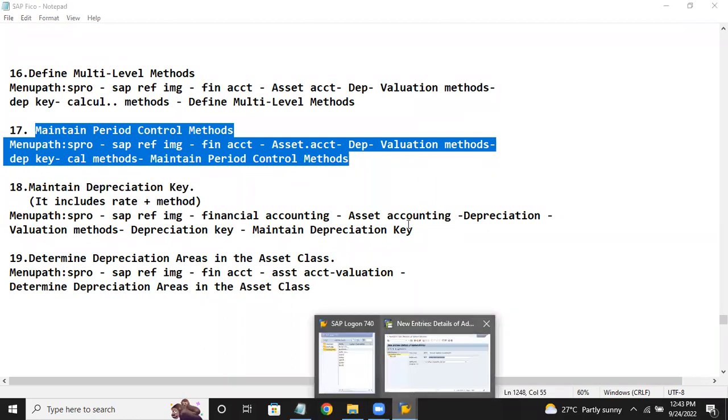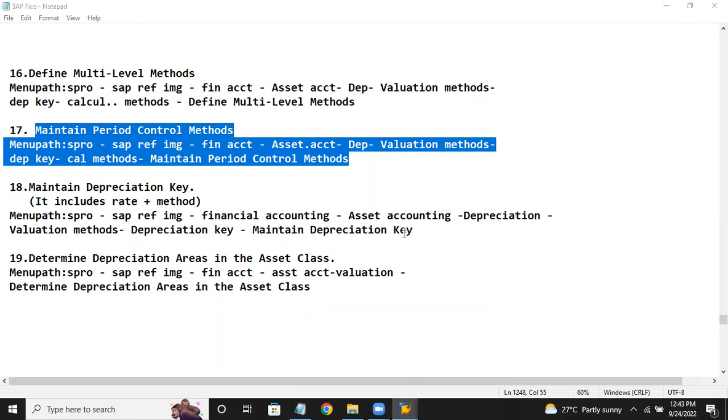Madam, your voice is not coming. Oh, sorry. So maintain period control methods.